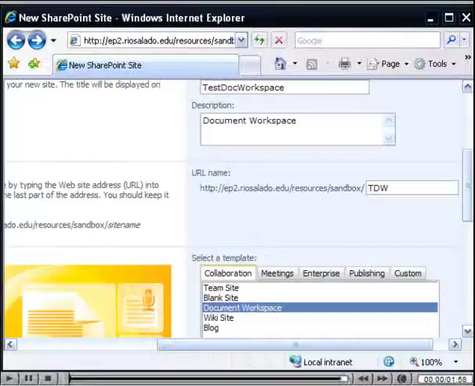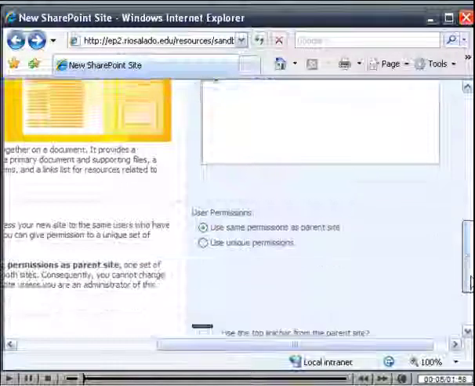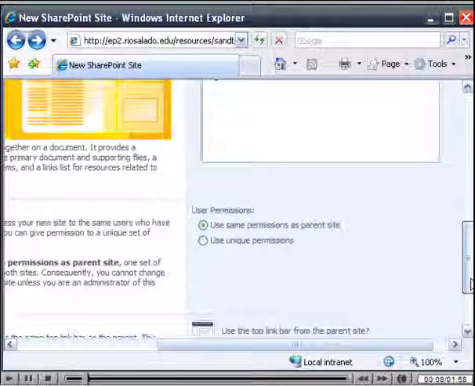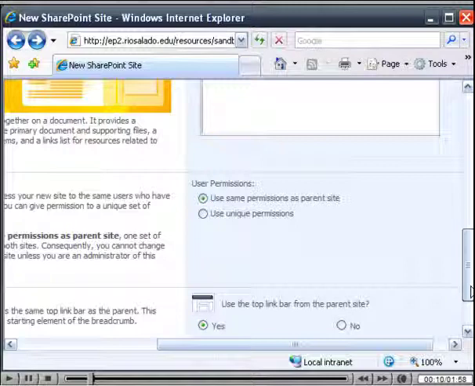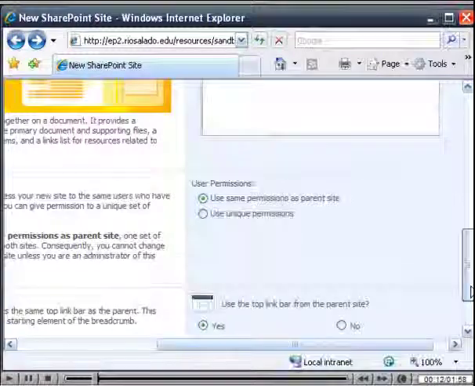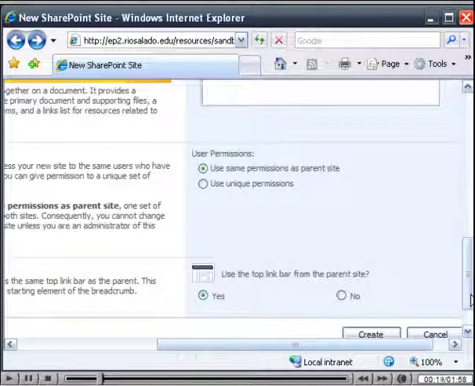You've chosen the Document Workspace. We've named it to match, and you click on Document Workspace, scroll down. The permission levels are discussed in other trainings and in the one-on-one and large training sessions, but mainly we suggest you leave the permissions alone as it is.